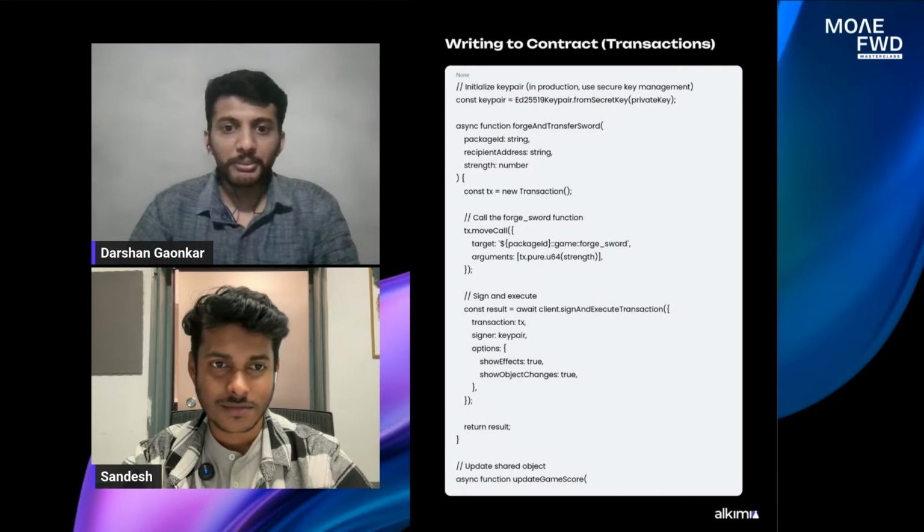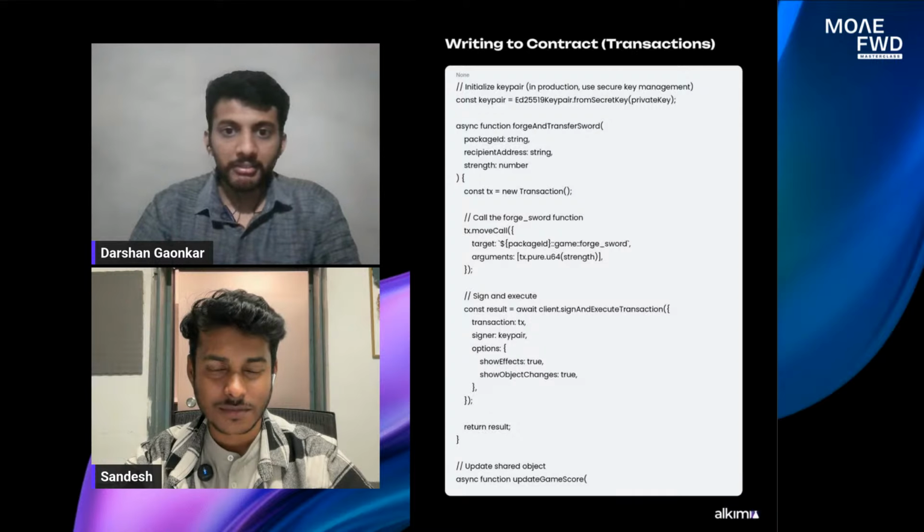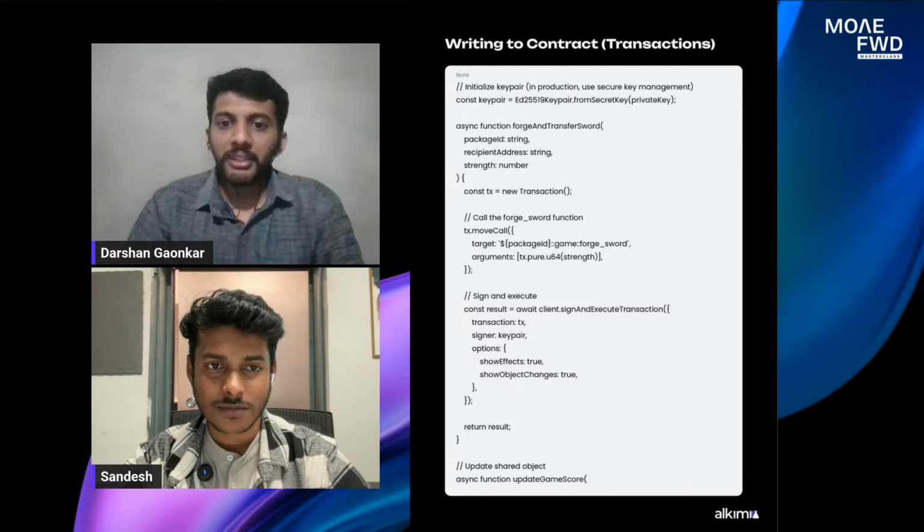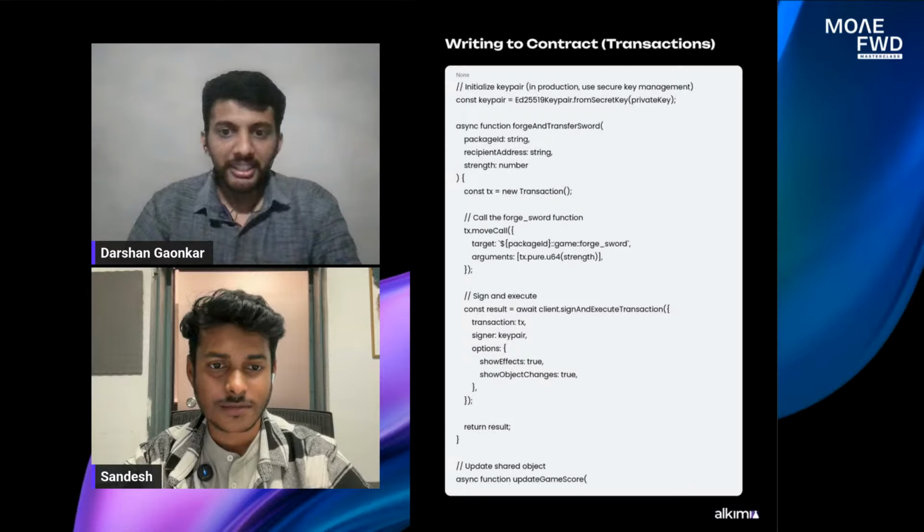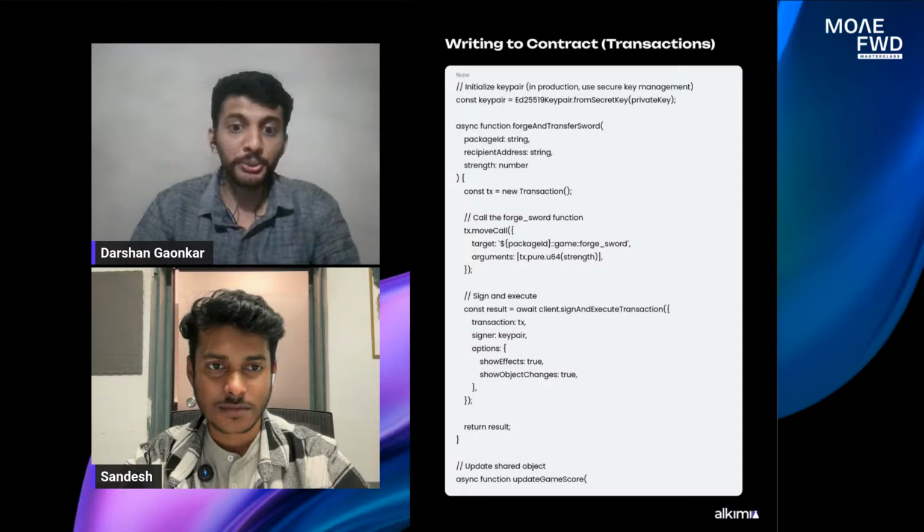Yeah. So the next step is sign and execute. Up till now we have just created the transaction, and we are ready to call the Sui contract. So we will provide the signAndExecuteTransaction. In this, we already have the key pair and the transaction ready, and we have added showEffects as true and showObjectChanges as true also.